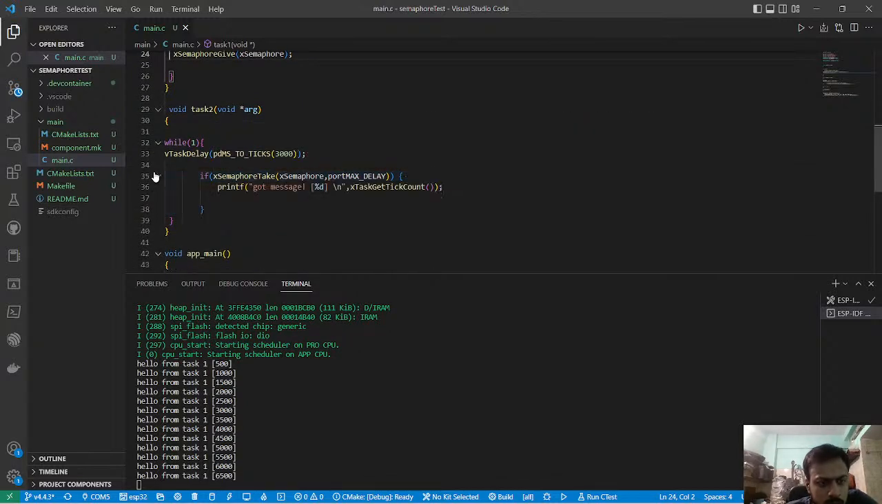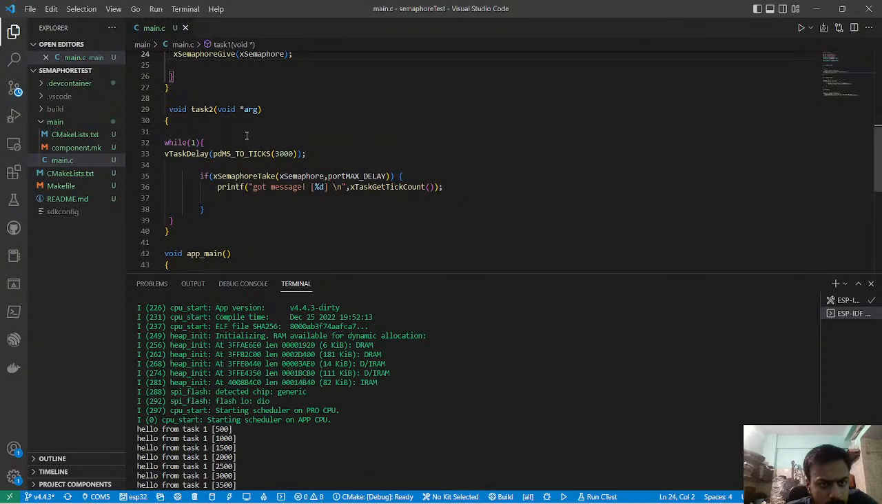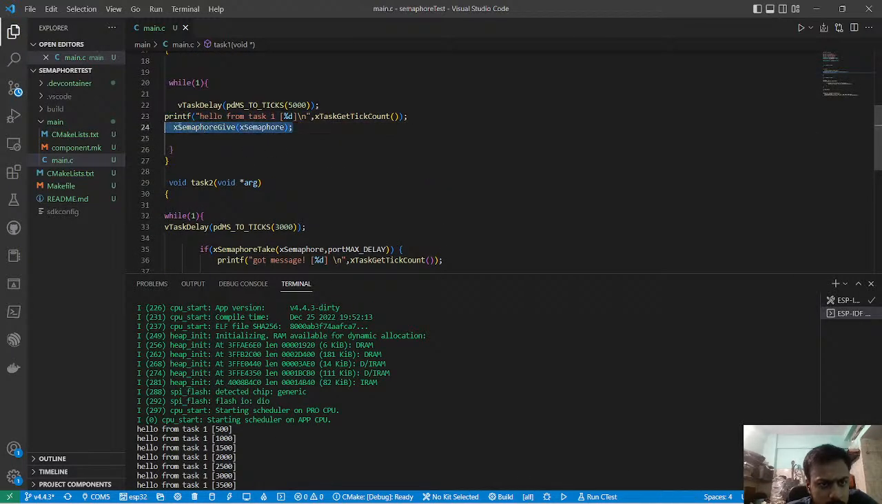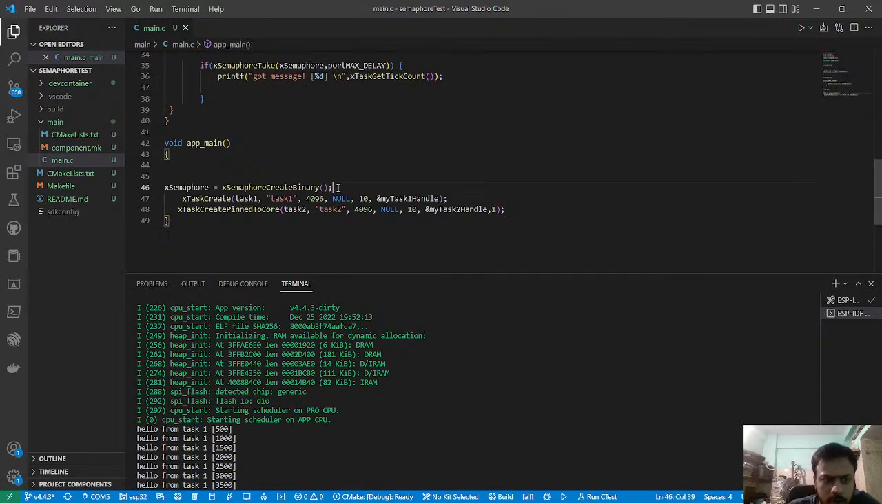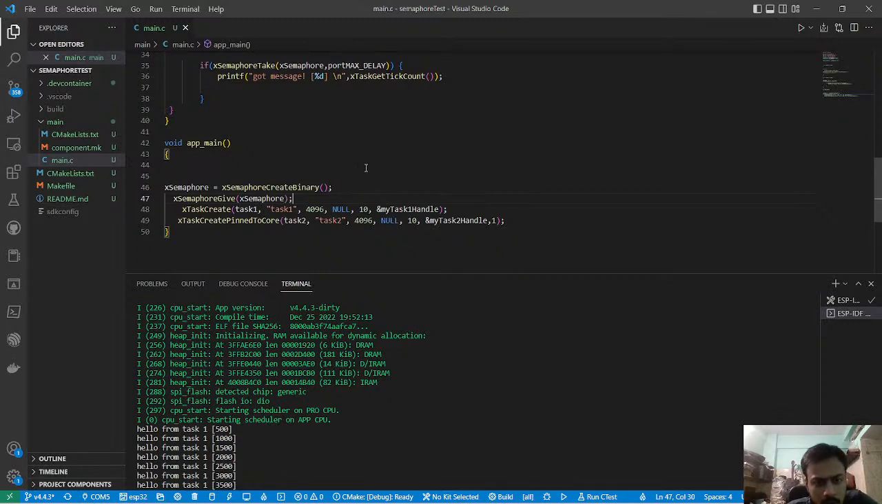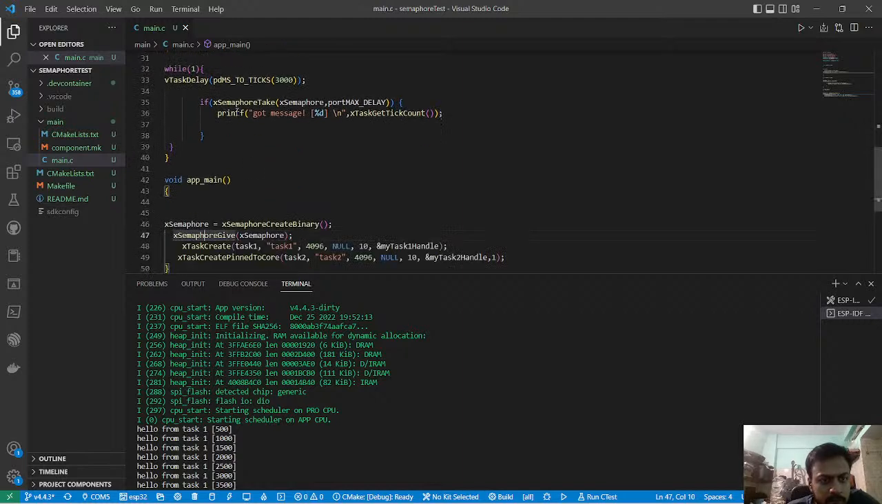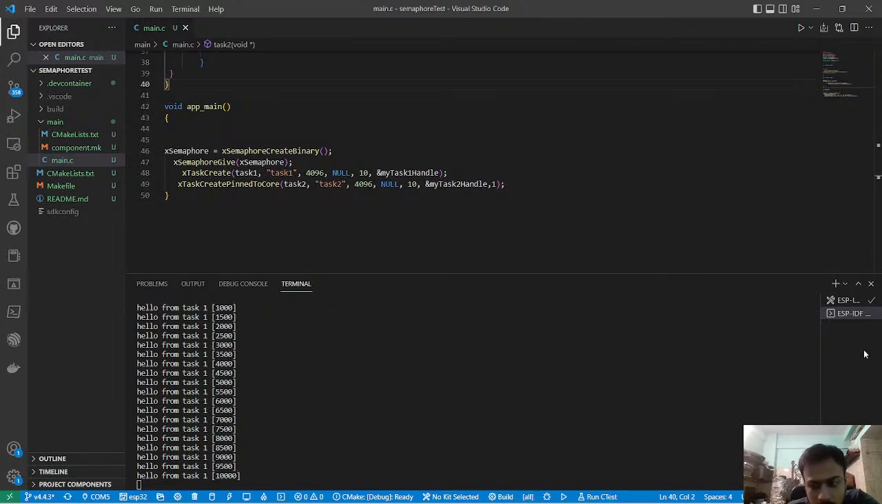basically, what if we write this in the main function, and let's see what happens. So basically the access to the semaphore will be given in the main function itself, and after that let's see if we are able to get the got message. I'm still not clear how it's working, but yeah, let's see.